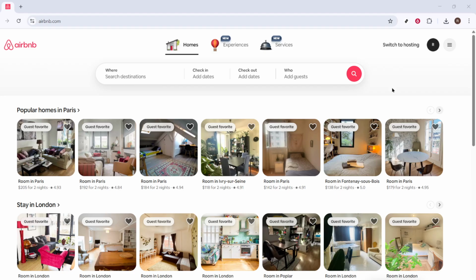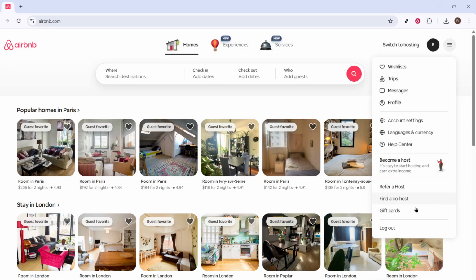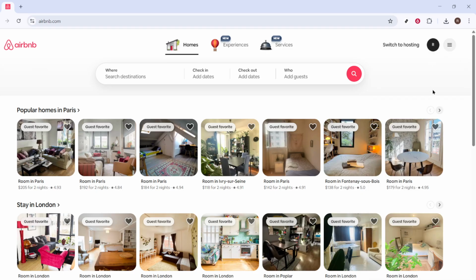To do this, look for the Login option. You'll typically find it at the top right corner of the website. Click on it and enter your login credentials. Be sure to double check your email and password so you don't run into any login issues. Once you're in, you'll be directed to your Airbnb account's homepage.